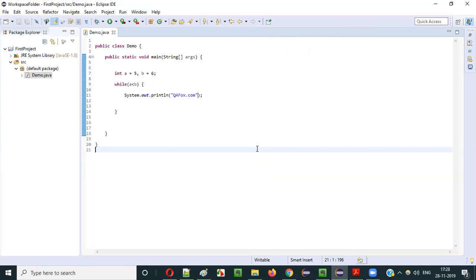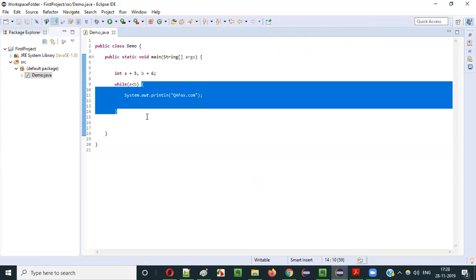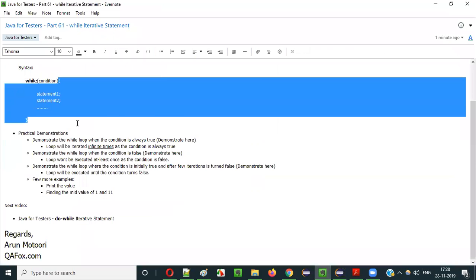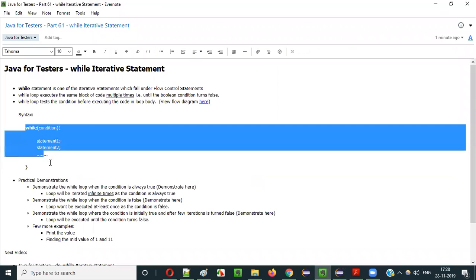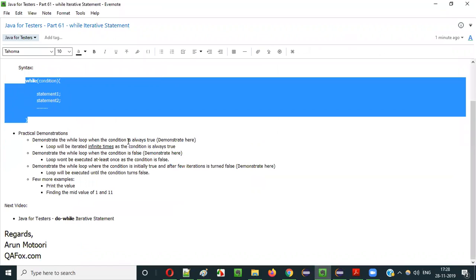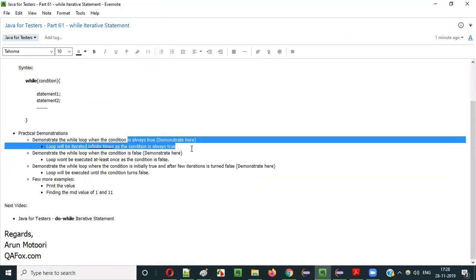So if the condition is always true, what will happen, guys? This loop will be executed infinite times, until you forcibly terminate or turn off the program. So this is one example of the while loop iterative statement. What will happen when a condition is always true? You have understood it now.